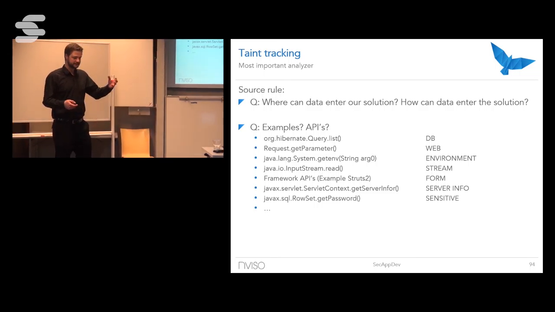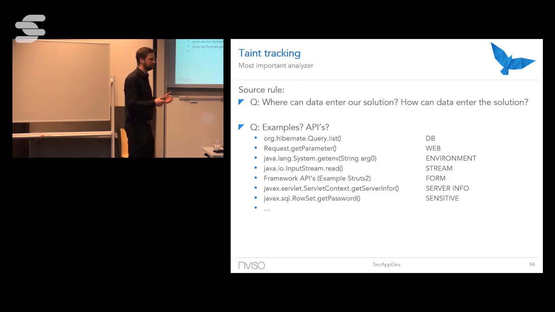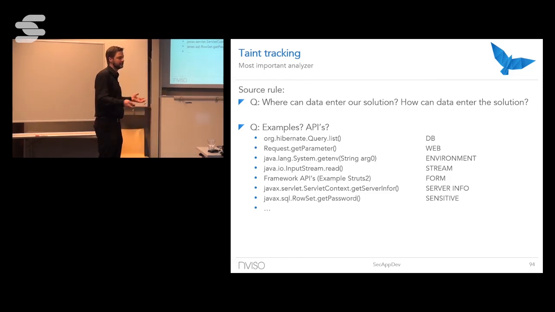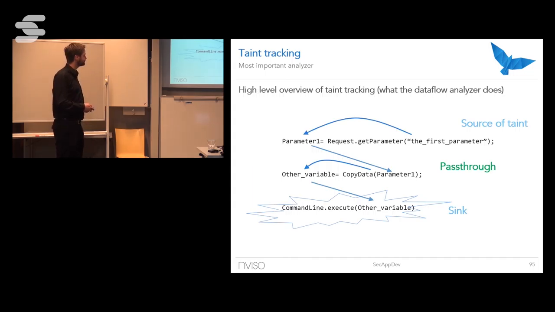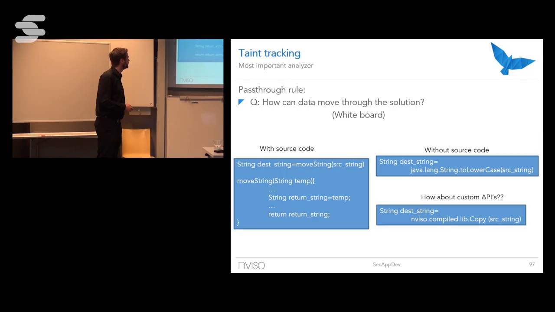And this is very interesting because some people say, well, we do not find all the issues in our code. And why is that? Because sometimes they are using a framework that is taking information in, and the static analysis solution does not know about it. If you have a specific framework that you're using to get information into your application that a static analysis solution is not aware of, then it's, of course, impossible to keep track of the information.